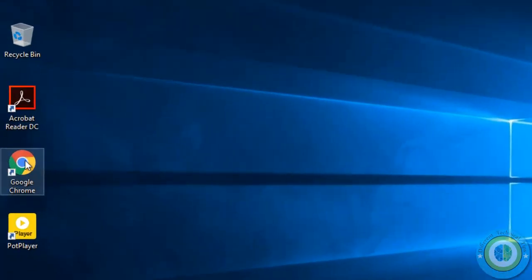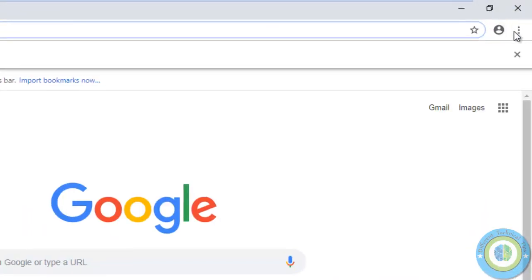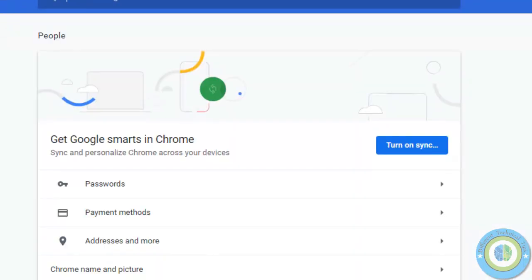So first of all, I need to open my Chrome. So here I am opening the Chrome browser. Now you need to click on these three dots that are located on the extreme right side of the browser. Now go to settings. Now here you can see the first option is password.